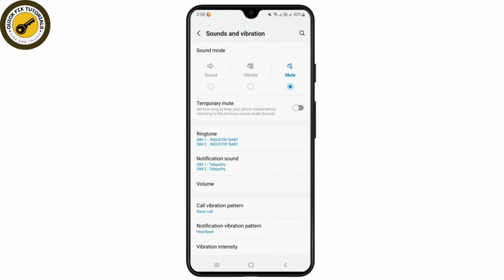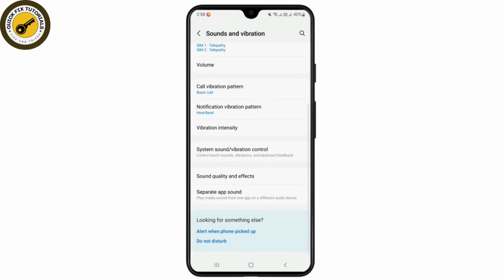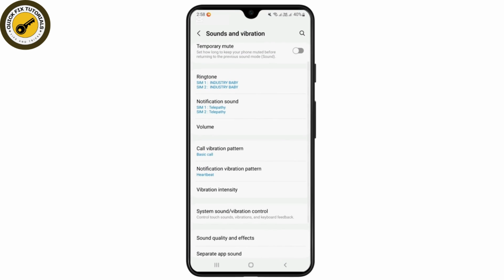Okay, so from the Sound and vibration section, you'll get options like Sound assistant. Right now I'm not getting that option. If you are getting that option, you'll have to go into it. After you open the Sound assistant, in that section, you'll be able to find options like Multiple audio sources. From there, you can easily turn that feature on.